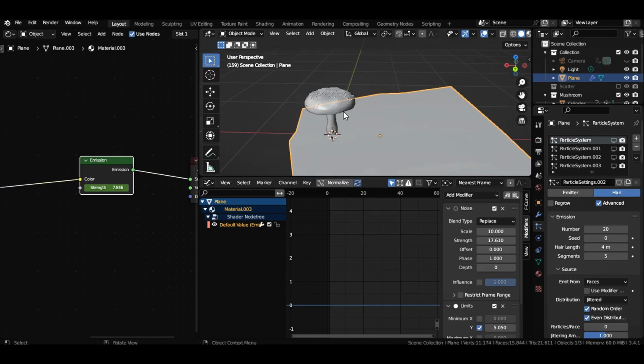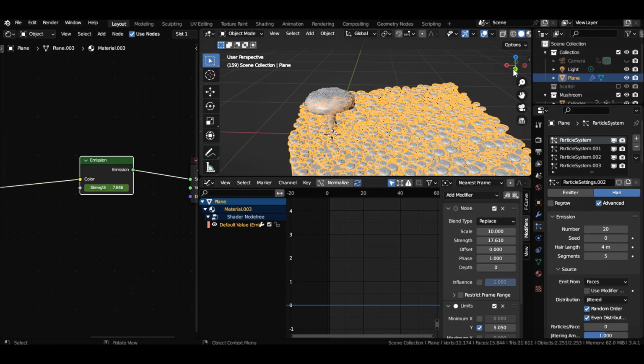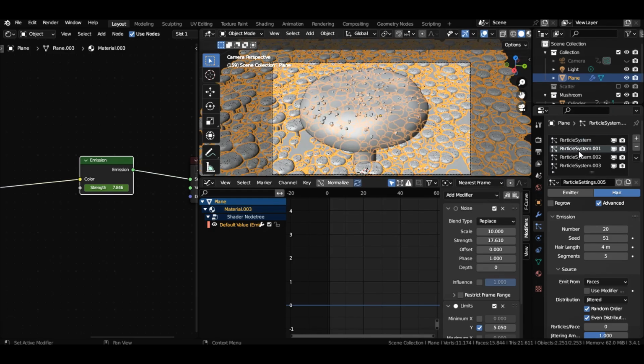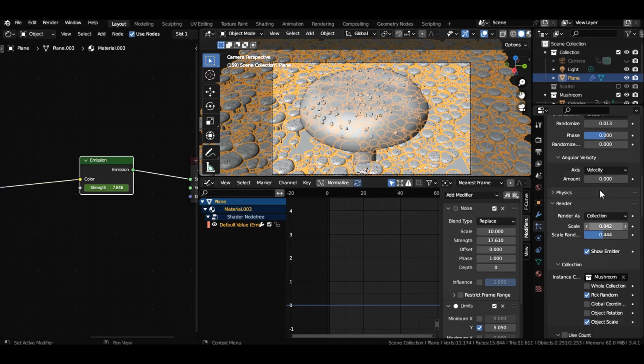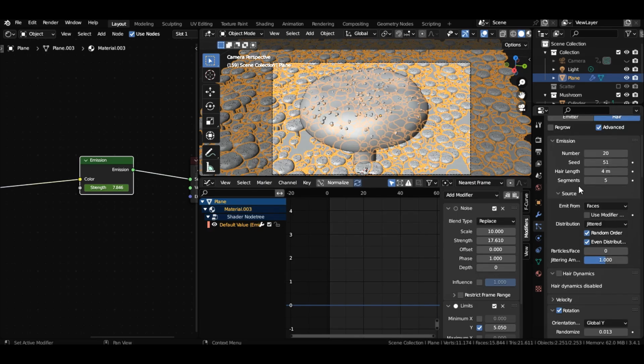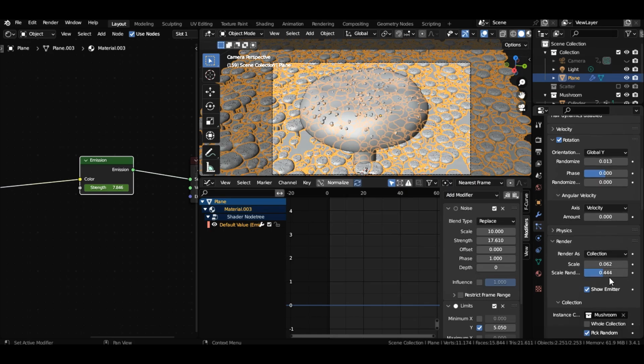Then I scattered this object onto the plane like this. Then when I duplicated my particle system, I changed the scale value. For example, for the second one there is 0.4. For the first one I am using 0.06, just creating some variation for my plants.